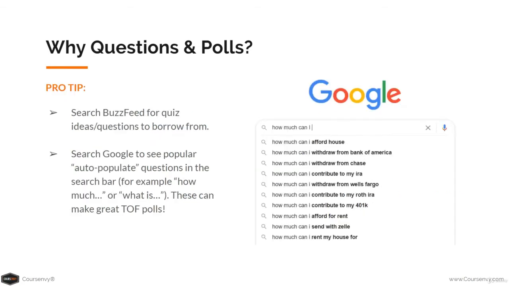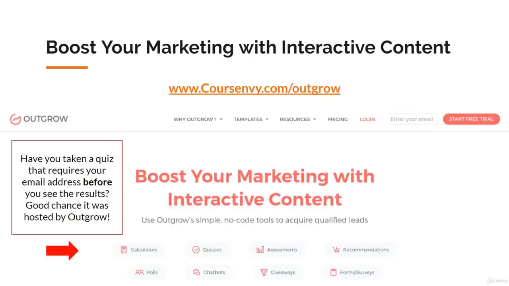So a pro tip here, obviously, go search the various big blogs out there such as BuzzFeed for quiz ideas and questions to borrow from. But another easy one, just search Google to see popular auto-populate questions that people type into the search bar. For example, how much or what is? These can make great top of funnel polls.